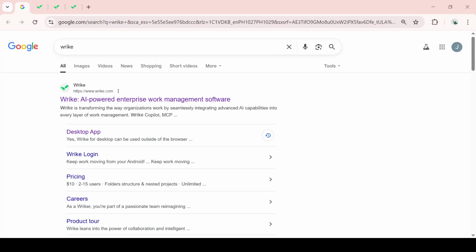In today's video, I'm going to teach you how to turn off email notifications in Wrike. If you're like many people who find themselves overwhelmed with emails every day, reducing the number of notifications can significantly declutter your inbox. Let's dive right into the process.